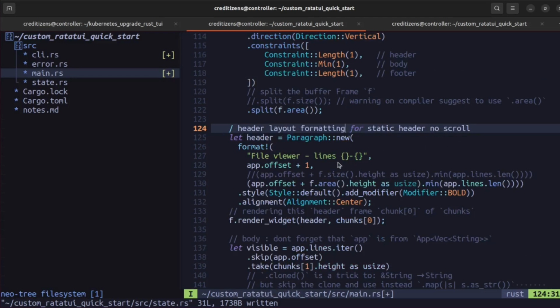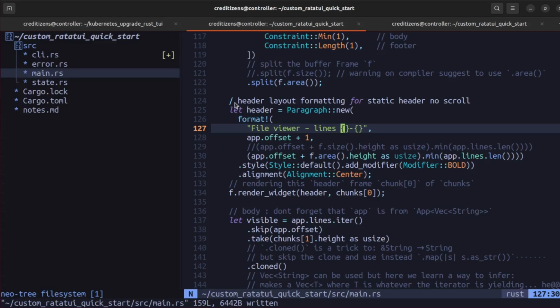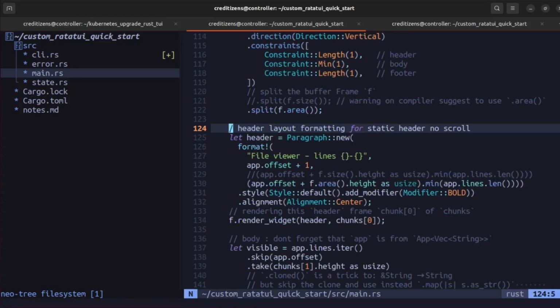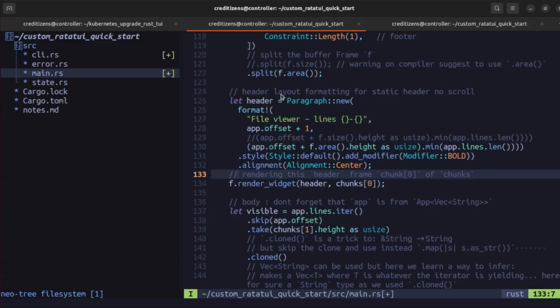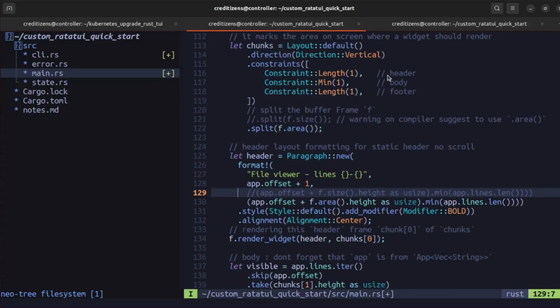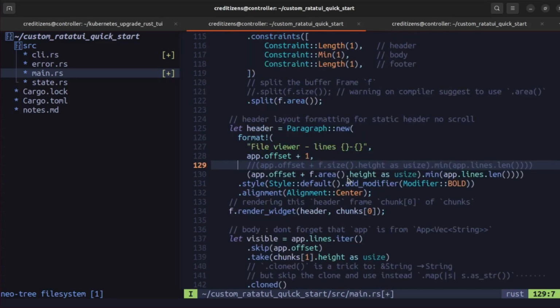So here the header layout formatting for static header, no scroll. So the header here is static, doesn't move, but inside the line is going to be actually displaying the offset. So it's going to be kind of showing the lines. It's going to be always redrawn. So you're going to have the effect of that being rewritten. Feel like the lines are passing from 1 to 2. After here we just use the offset, the area, the height. We use it as a usize, that's how we pass it in. And we render this header. Okay, the header is here. Is the chunk 0, the header.